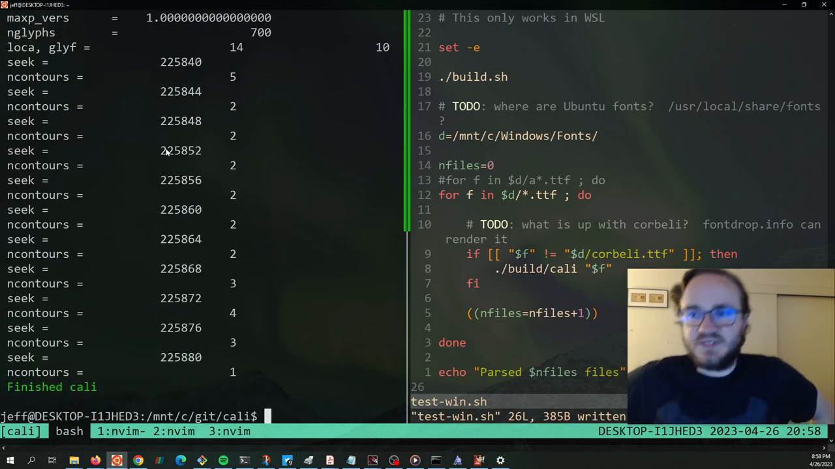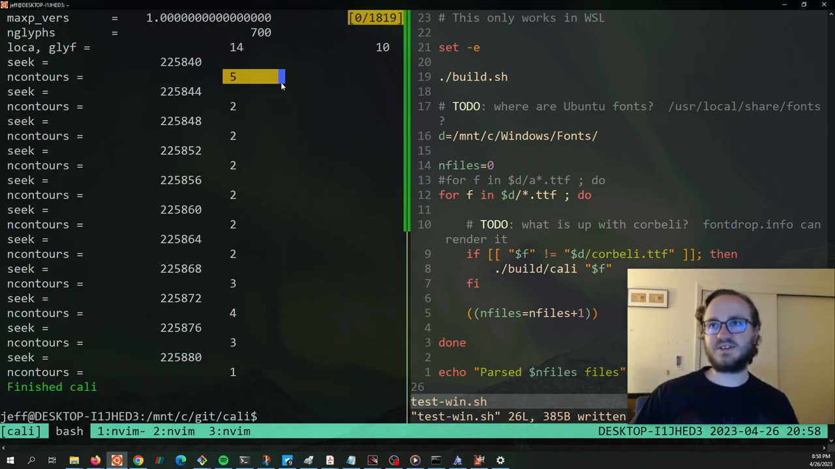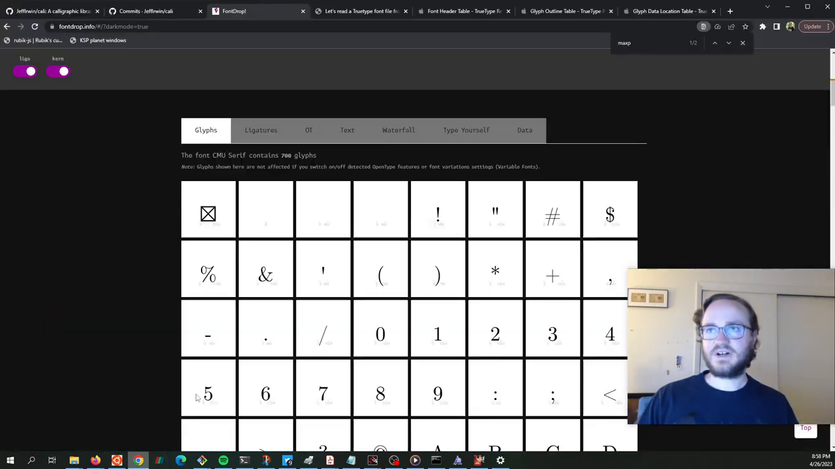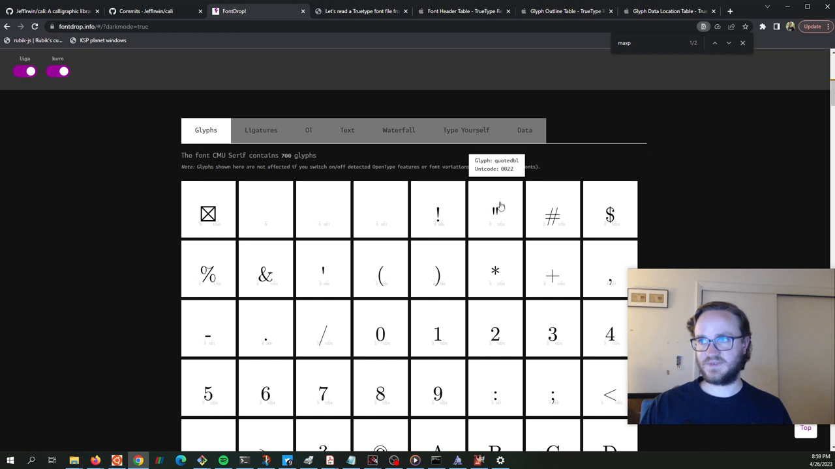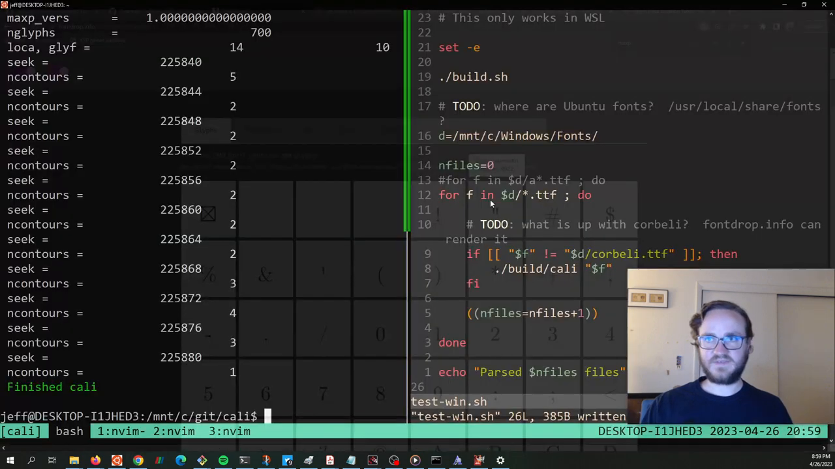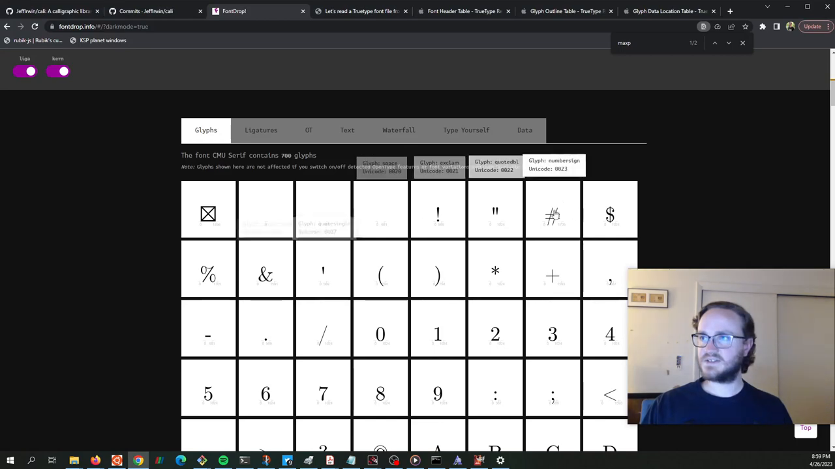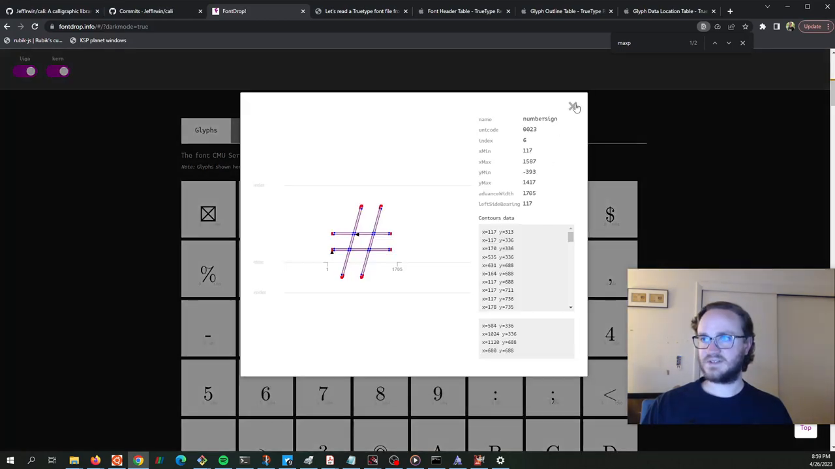I'm going to have to end this stream soon. But yeah, we have 5 contours. Then 2, 2, 2, 2, 2, 2, 2, 2. This 2 makes sense. Then we should have one more 2. We should have 2 contours on glyph 5. 0, 1, 2, 3, 4, 5. 6 is also 2.